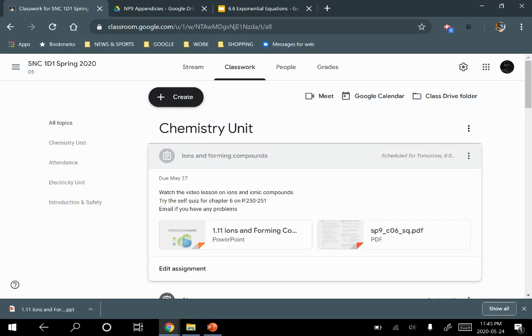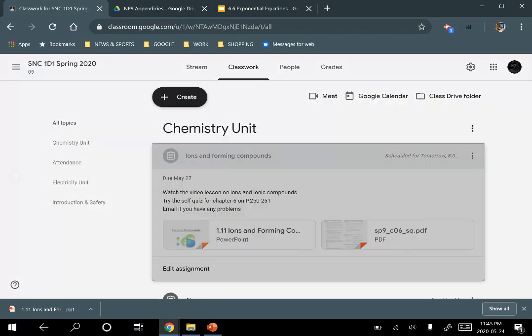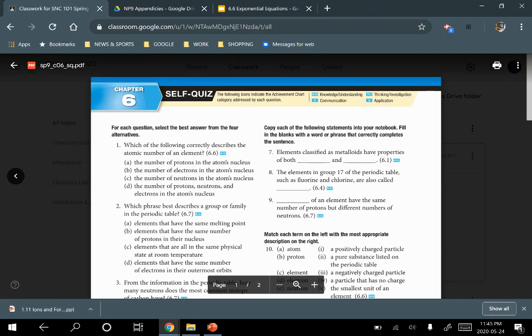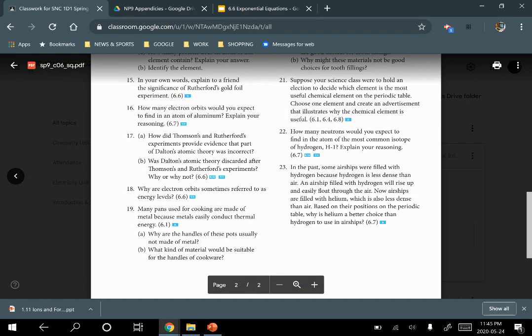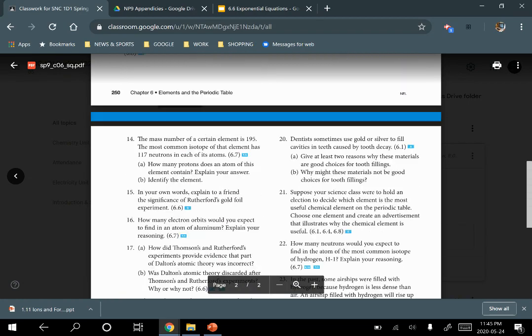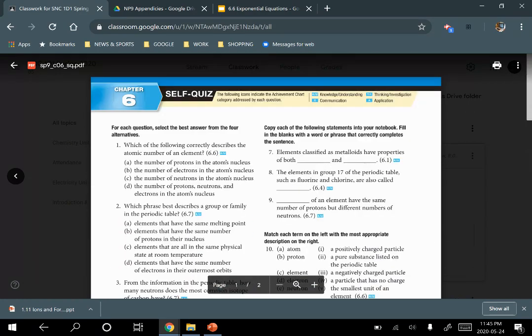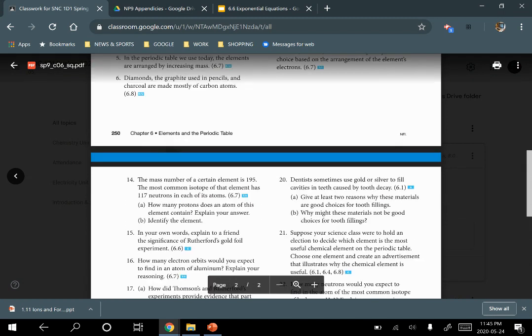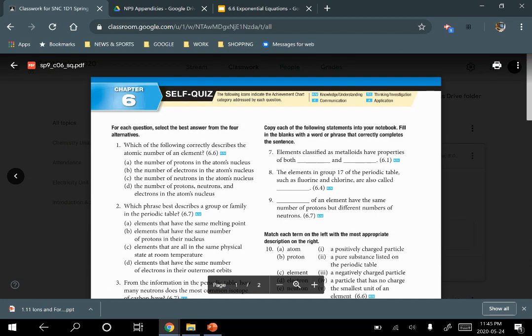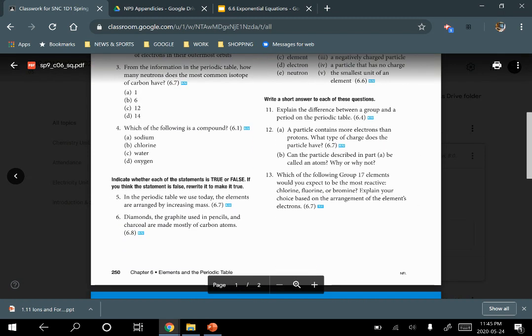I don't have any official work to go with this thing on ions. What I want you to do, though, is go to the Chapter 6 self-quiz, which I've attached to today's lesson. And it's in the textbook, too. It's on page 250 and 251. And I just want you to go through it and test yourself.